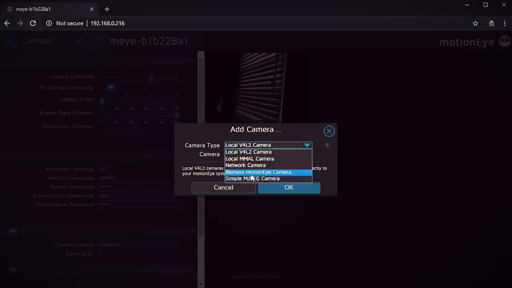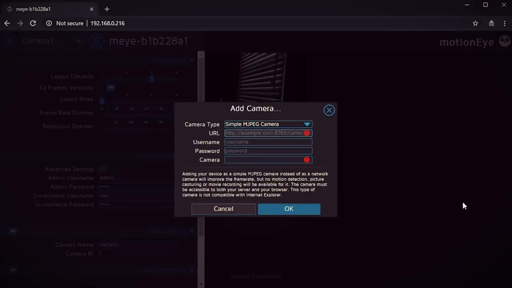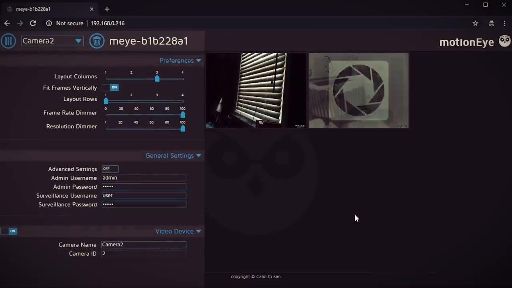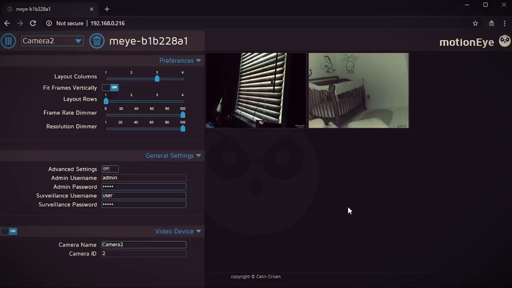After you've logged back in, click the menu button again, and at the very top of the panel is a drop-down box that will give you the option to add a new camera. Let's add our Pi camera first. For camera type, I chose simple MJPEG camera and typed in the URL followed by 8081. Everything else should be default, so I just clicked OK.